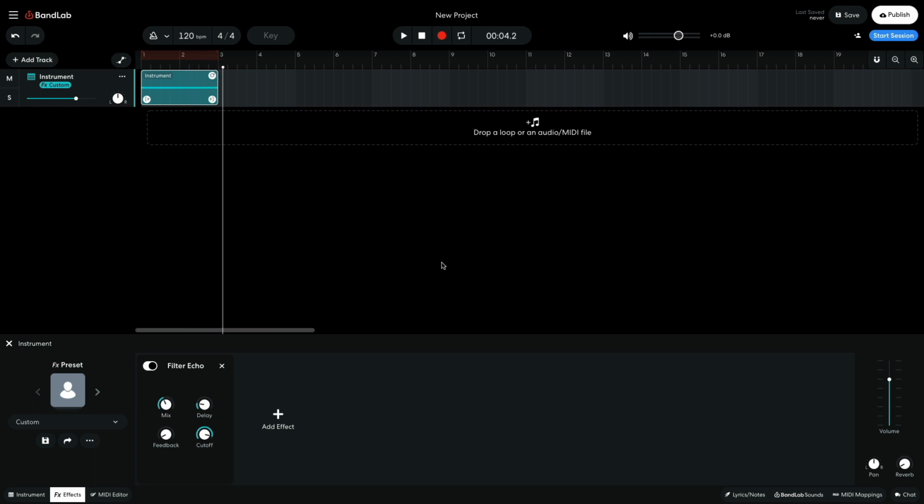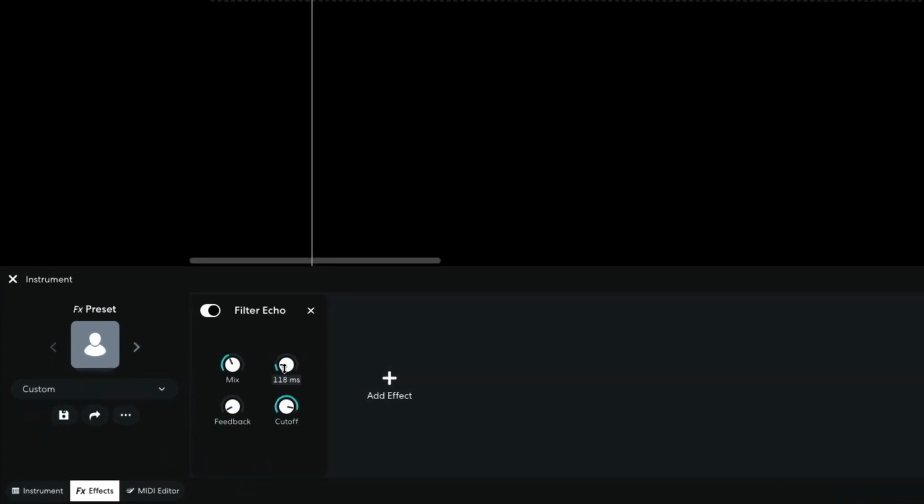Values lower than 125 milliseconds will make the 16ths play earlier, with the very low values resulting in a slapback effect. The mix control can be used to balance the 8th and 16th notes.